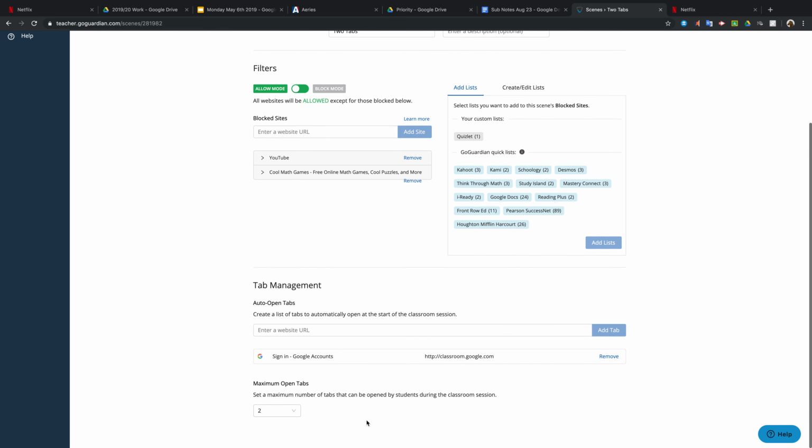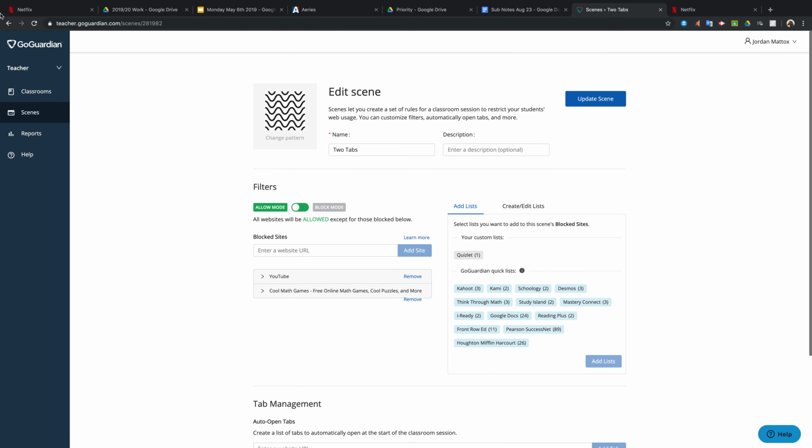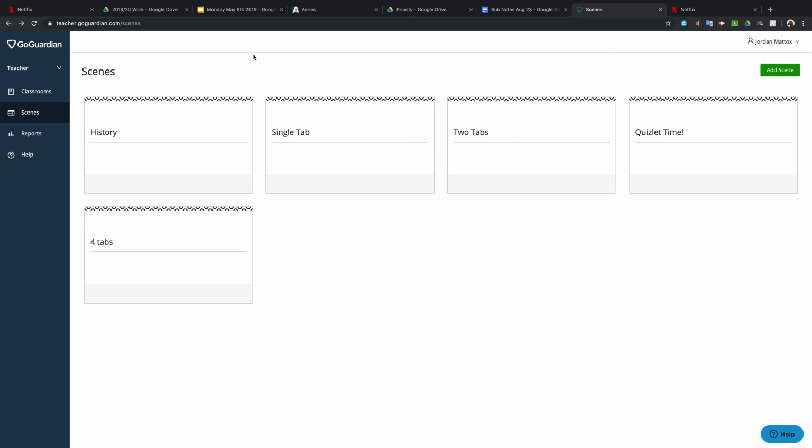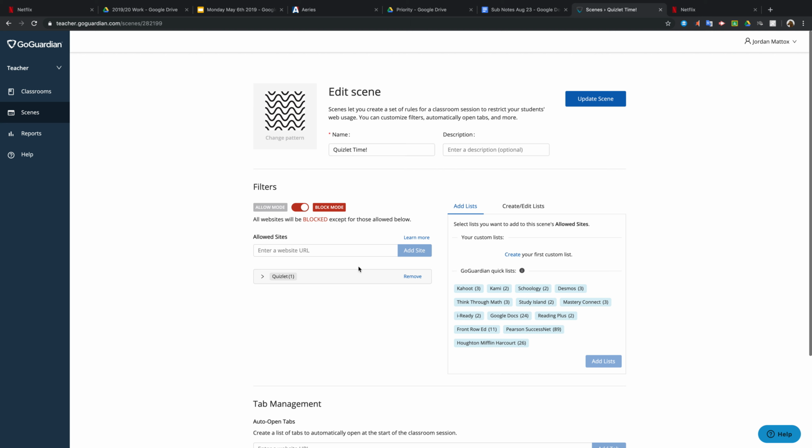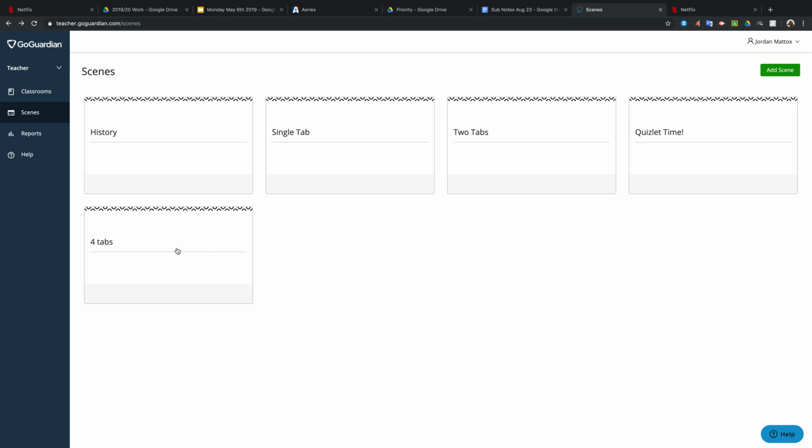And if you're doing a test or something where you want them to stay focused throughout, you can restrict that. I've got one that's just Quizlet time, so I just click on that one, and they can only get on Quizlet, and there's only one tab. So it forces them onto Quizlet. Okay. Yeah, so that's the basics.